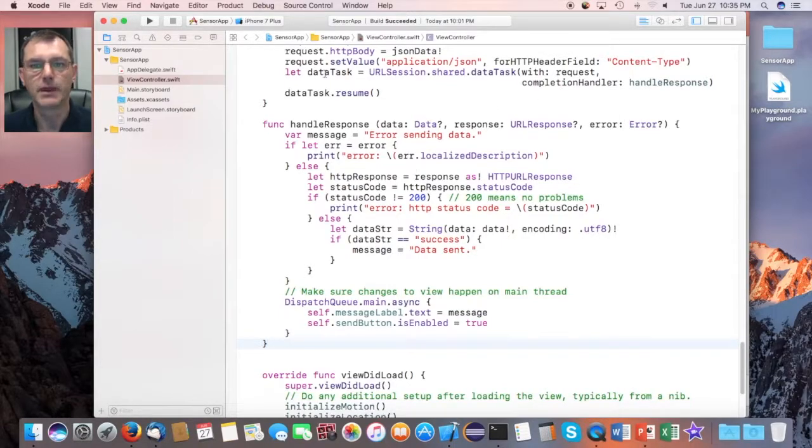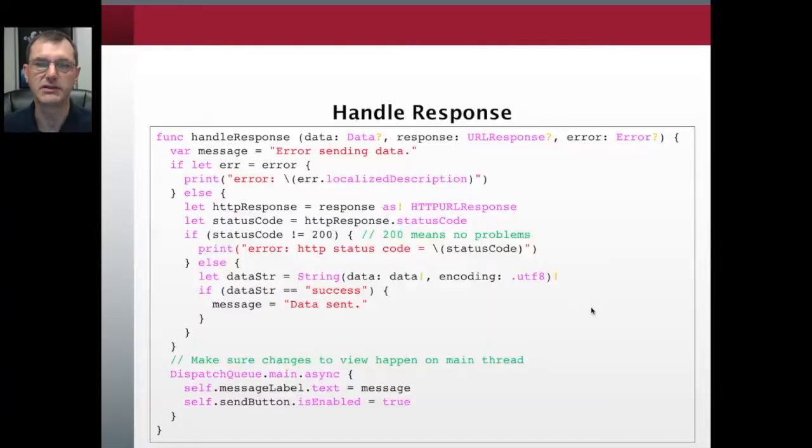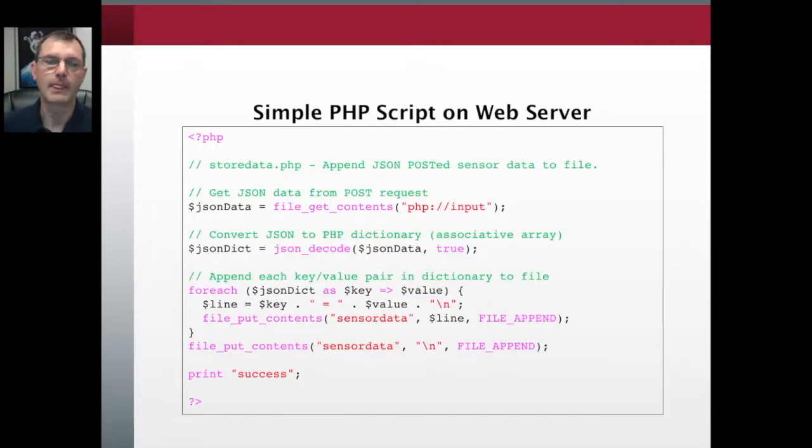Okay, so now everything is in place, at least on the app side, to communicate the sensor data and handle the response. But of course, the one thing we need to do is to actually make sure that this PHP script is in place on our web server. So first, let's take a look at that PHP script, and then we'll go over to a web server that I have access to, and we'll install it there. So back to the presentation. So here is the actual PHP script that we'll be accessing. So let's take a look at that.